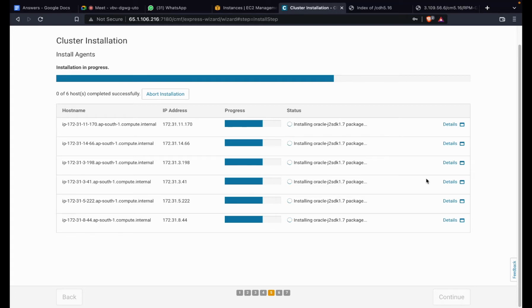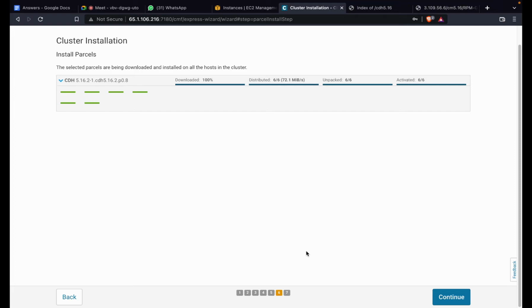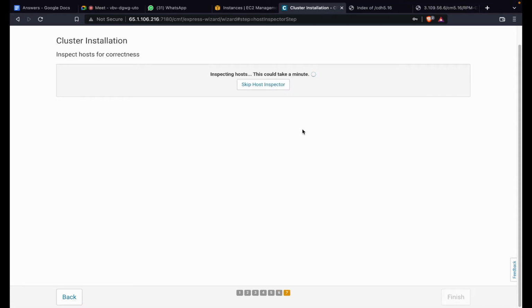Okay, it's installing right here. Just complete it, waiting for completion. Okay, perfect. It's installed. Your download, distribute, unpack and activate, all this. Okay, it's done. So, continue.